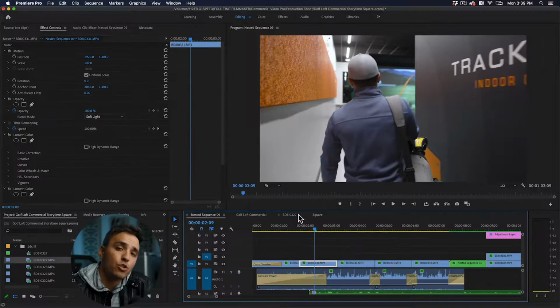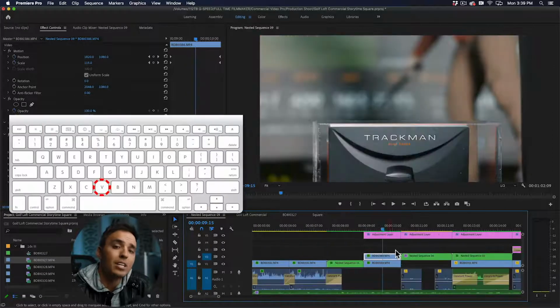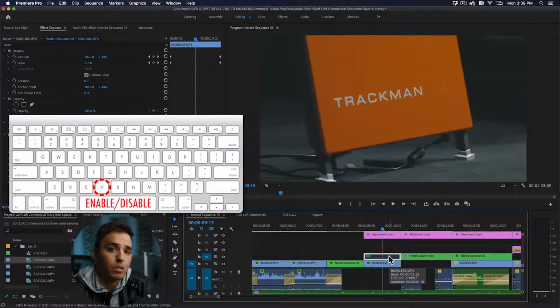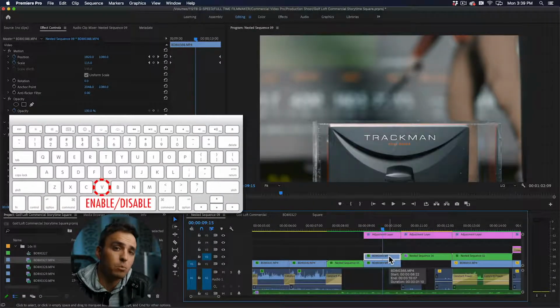Another shortcut I use a lot is V, which allows me to enable or disable a clip, revealing a clip or anything else that's below it if you have multiple things stacked on top of each other.